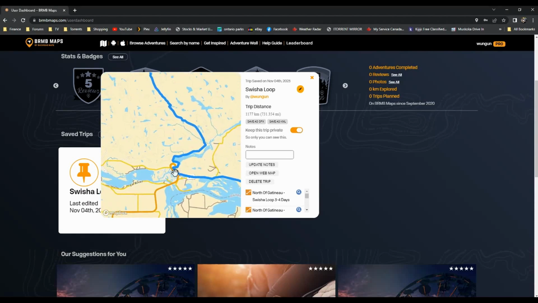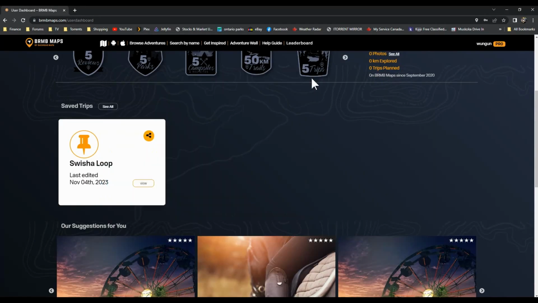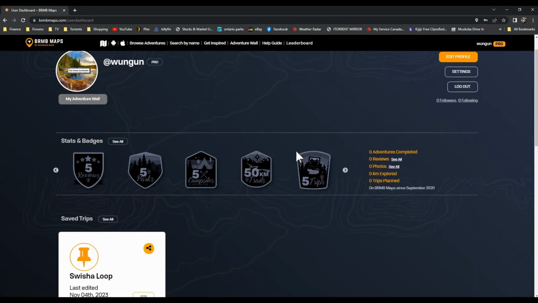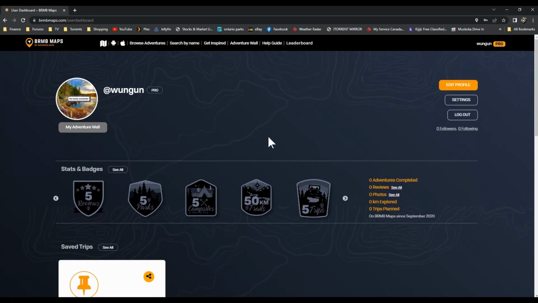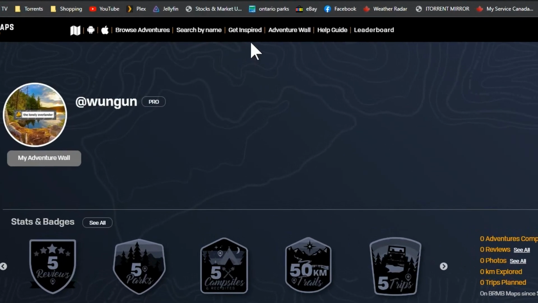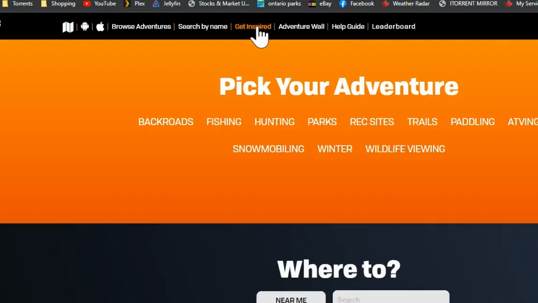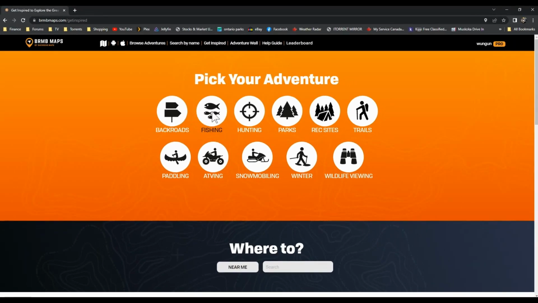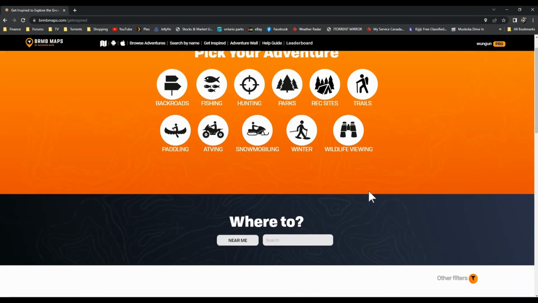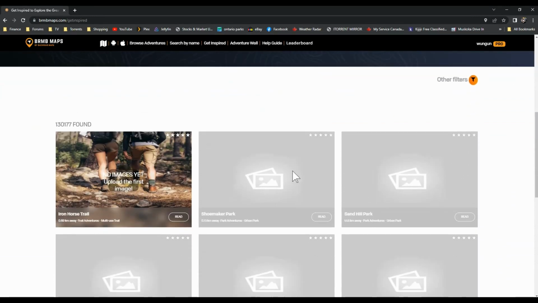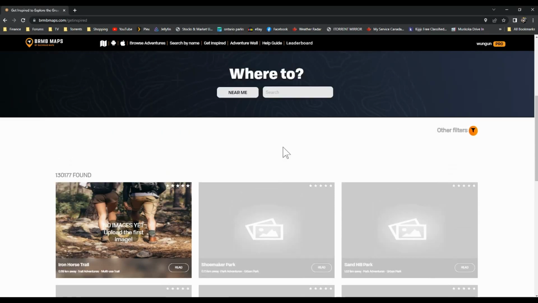So now when it comes to planning a new adventure, this is where the real power of Backroad Mapbooks comes into play. Back up to the page header once again, and this time we're going to click on the option titled Get Inspired. This brings up an 11 Activities Adventure category search feature, and the option for filtering your search results. As you can see, the database is currently showing over 130,000 entries before we even narrow down our search.